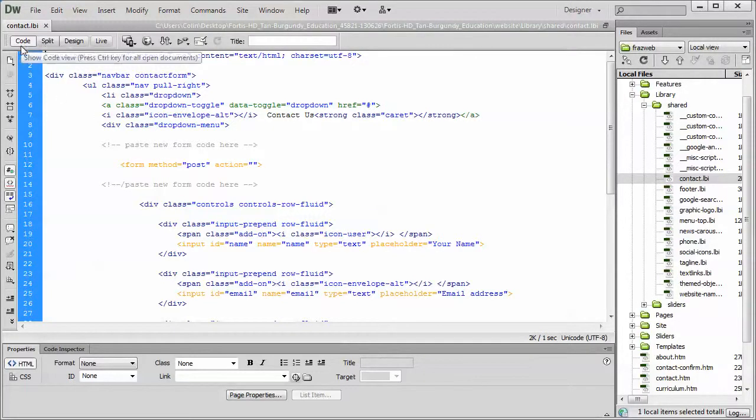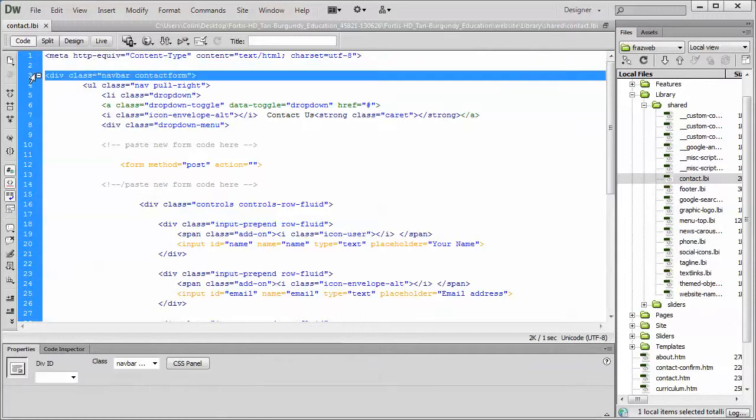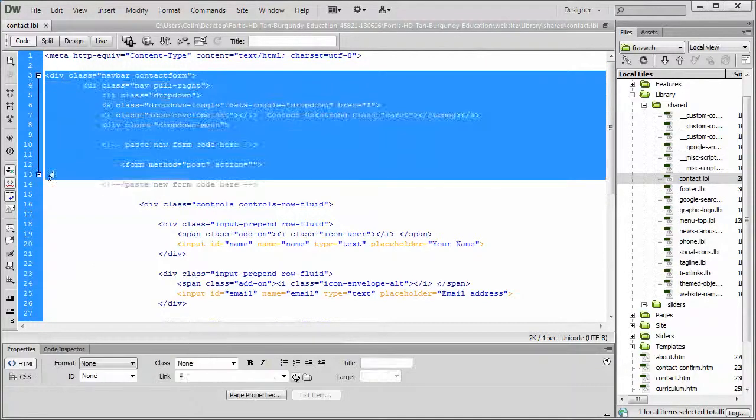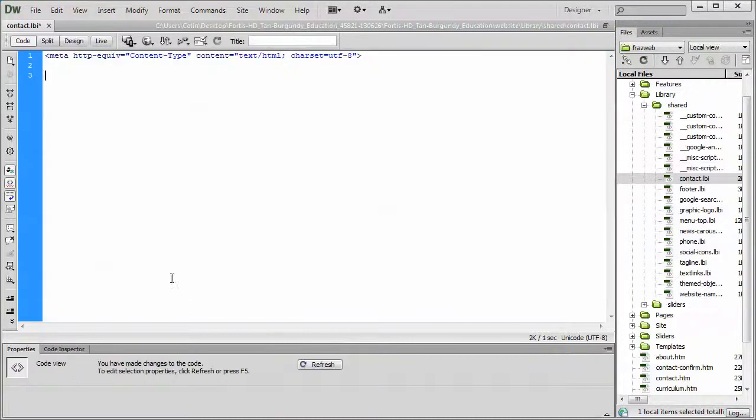Switch it to code view, grab this div container here that says navbar contact form, and basically just scroll all the way down and get rid of it. Just leave it blank, save it, and it's gone. You can actually load something else in here down the road if you wanted something else in your nav bar up top, maybe some icons or some text or a link or something like that. You can do whatever you want with it. So that's sort of one way of removing it.